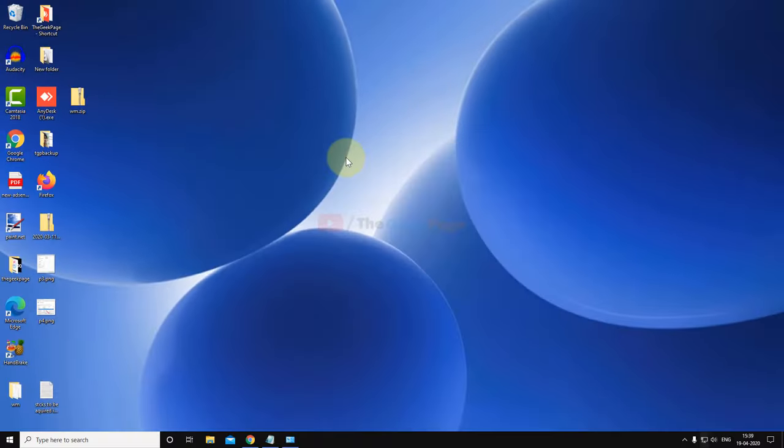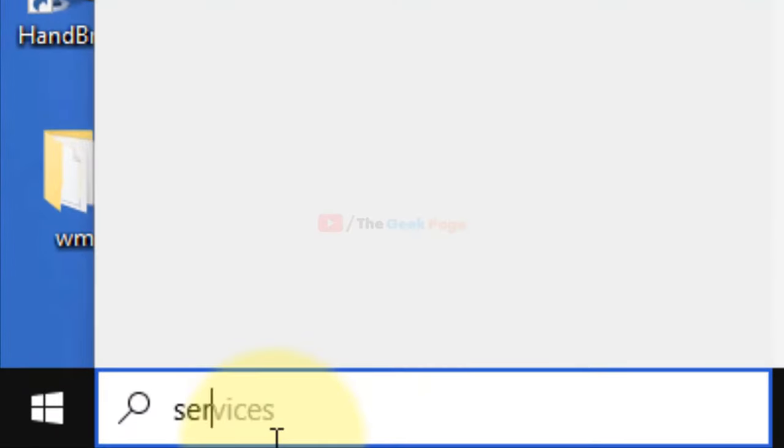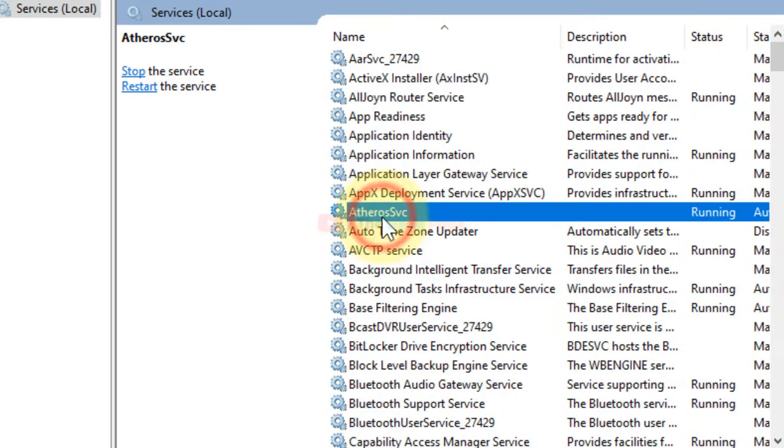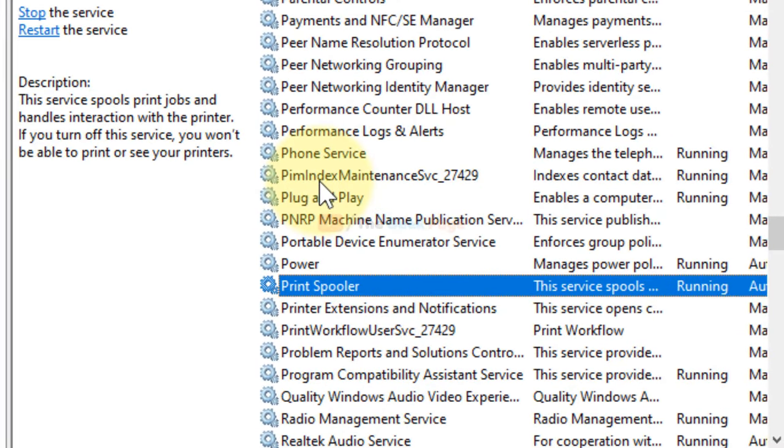If it does not fix your problem, there is one more thing which you can do, and that is just search services in the Windows 10 search box. Click on services to open services, and now here find and locate the print spooler service. Okay, just select it. Okay, it is selected, and now here you'll find restart the service.